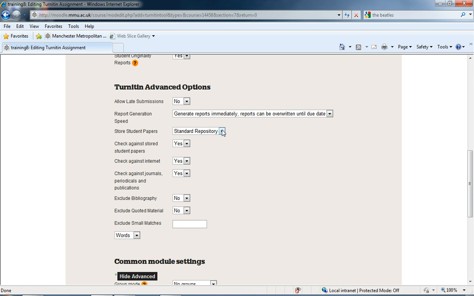We then have the storage of student papers, which has no repository or standard repository. If you set it to standard repository, Turnitin will take the document, put it in its repository, and then when other students submit documents, it will check against it. If we say no repository, it won't put it into that repository. Now, no repository can be quite good if they're, for example, writing a draft of a document, which they're then going to resubmit in another Turnitin assignment, then that's fine.